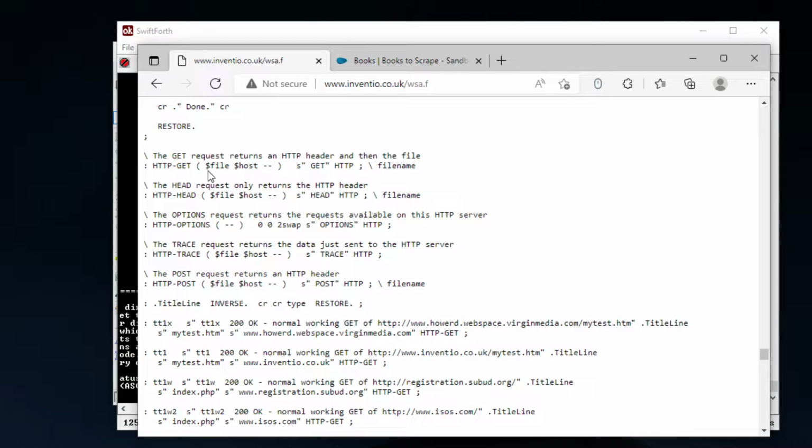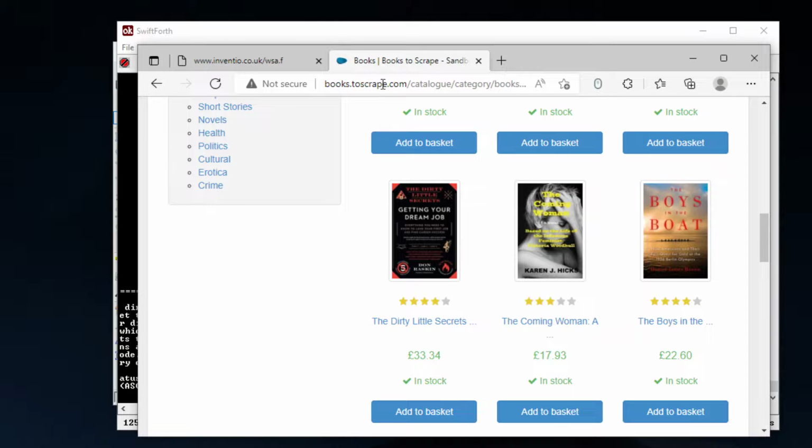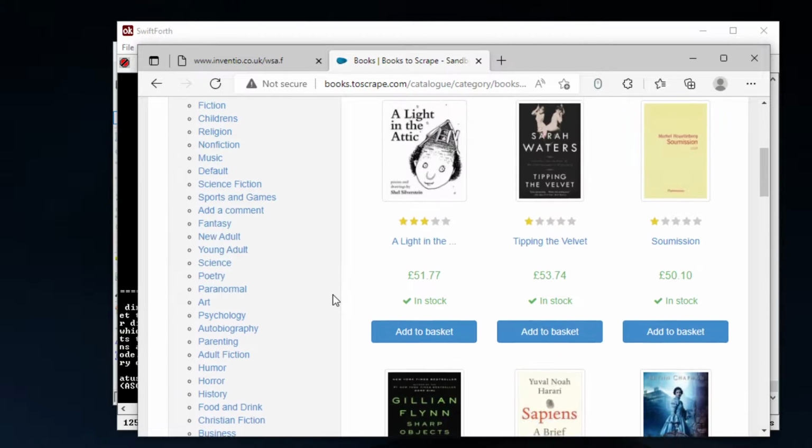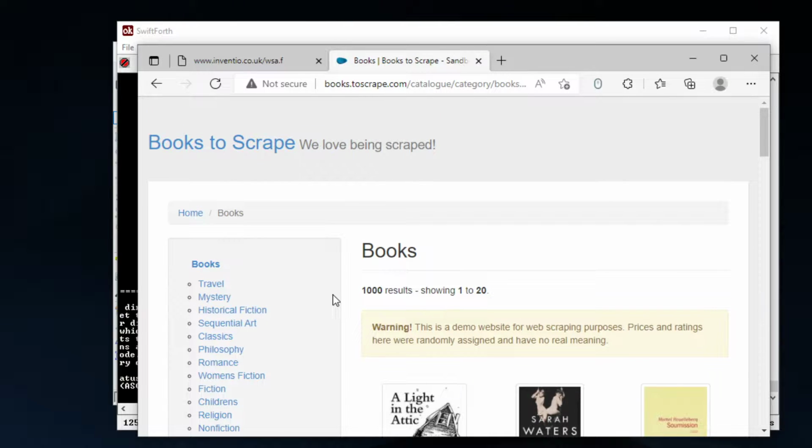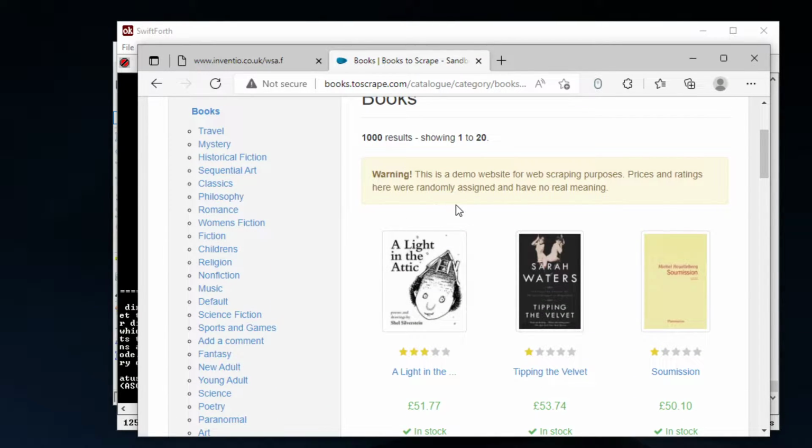HTTP GET requires two things: file, host, and you're going to type HTTP GET. So I'm going to show you how to do that real quick. We're going to use this website right here, Books to Scrape. I chose this site because it's meant to be scraped, and there's nothing like Cloudflare or any anti-bot things that are on most websites. And we're going to scrape this website.